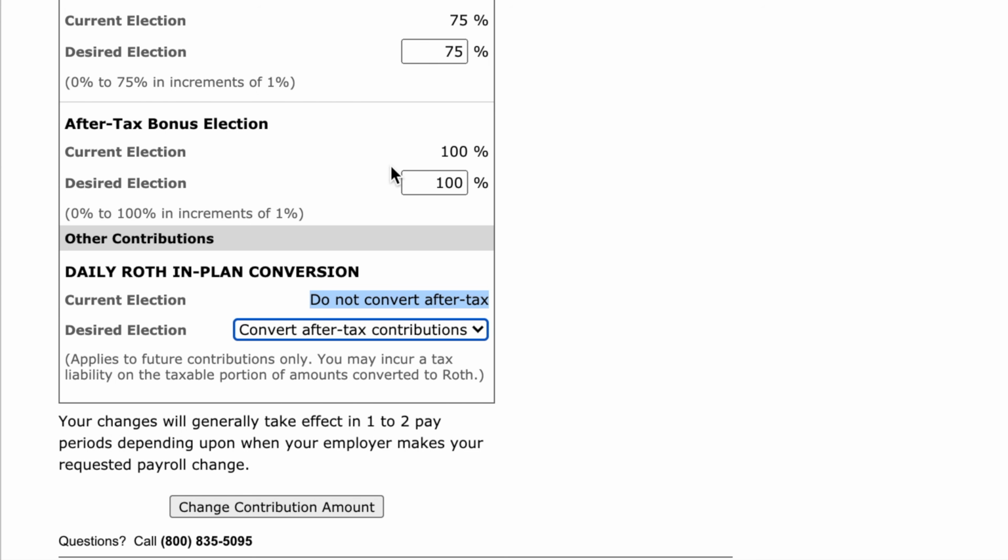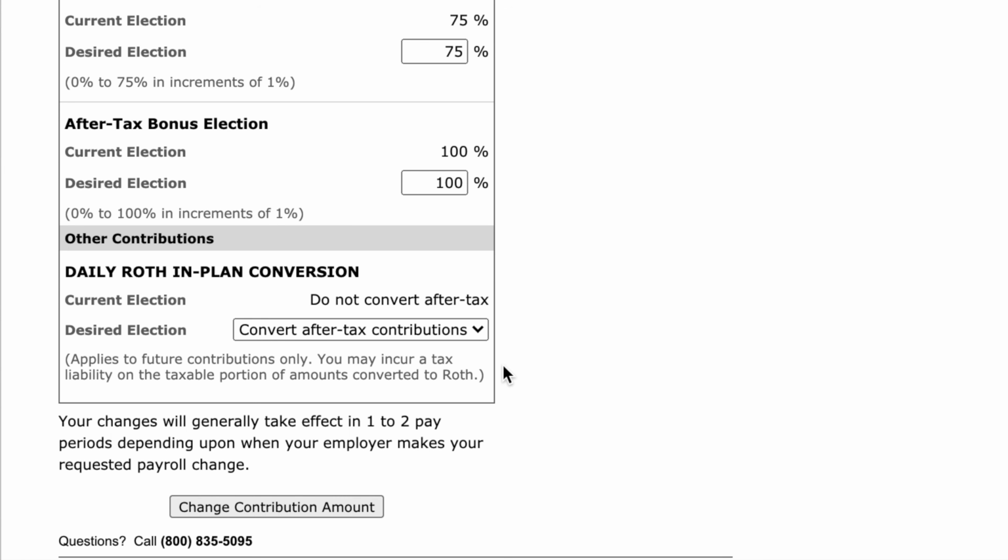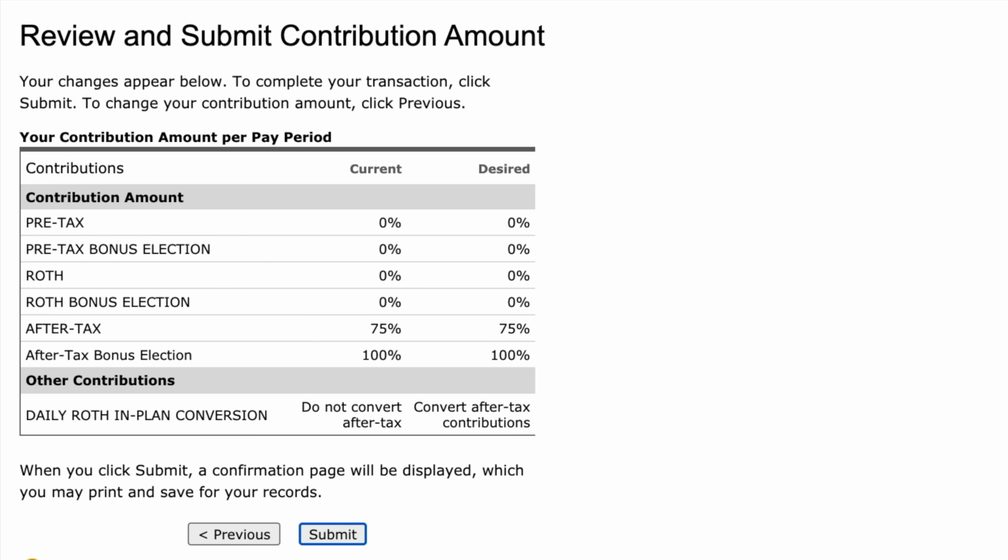So once that has been selected, remember this will only affect your future contributions, not your past contributions, and it can take up to 1 to 2 pay periods to reflect that, depending on your employer's pay schedule. So once you've done that, click on change contribution amount. And this just gives you another look at the summary of your contribution and what changes you made, which we went from do not convert to convert after tax contribution, and click on submit.